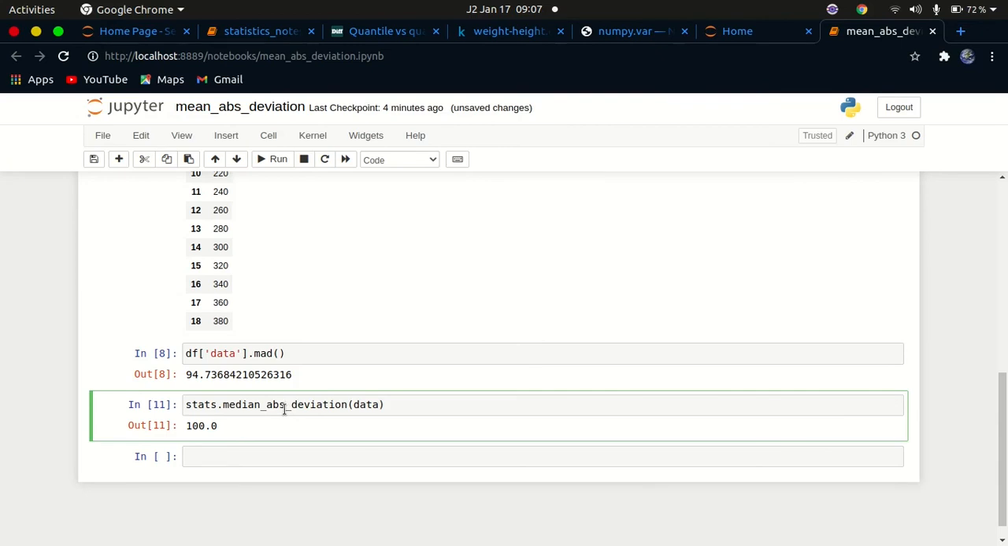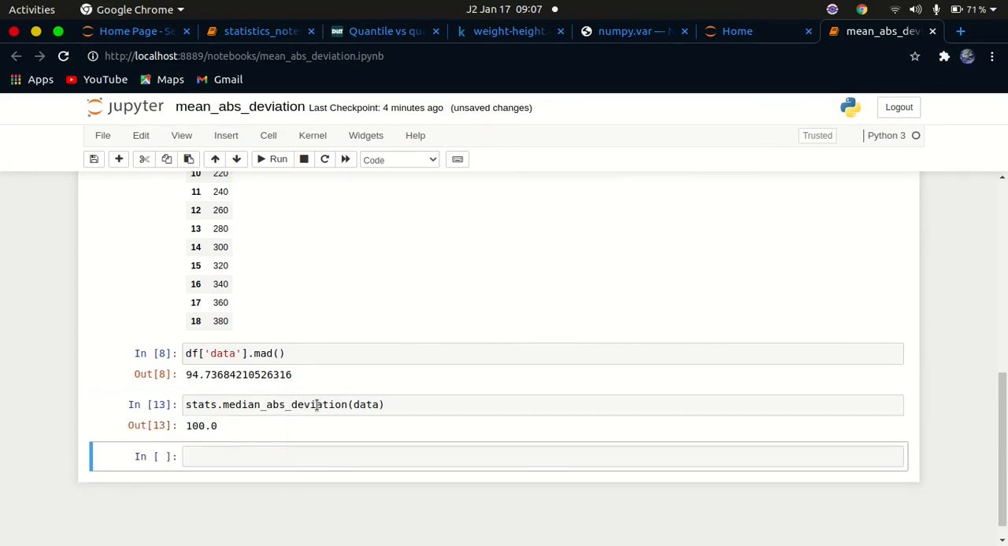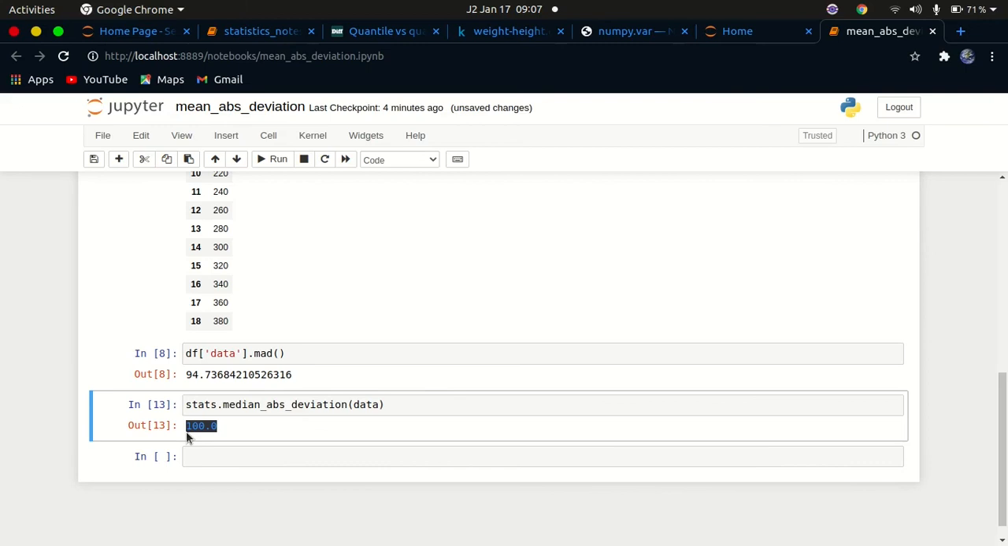So absolute, let's run that, and let's see what this deprecation warning says. This is deprecated, use this one instead. So they told us to use this one instead. They probably made some changes, maybe they fixed some error. So this is now the median absolute deviation. Maybe they had some errors in their code, that's why they want us to use this one. So that's how you can calculate the median absolute deviation in Python using scipy.